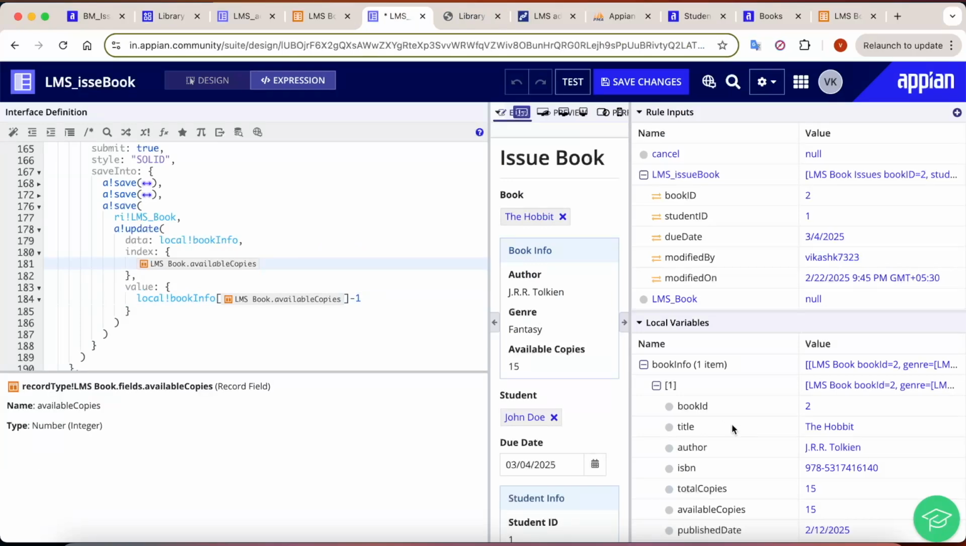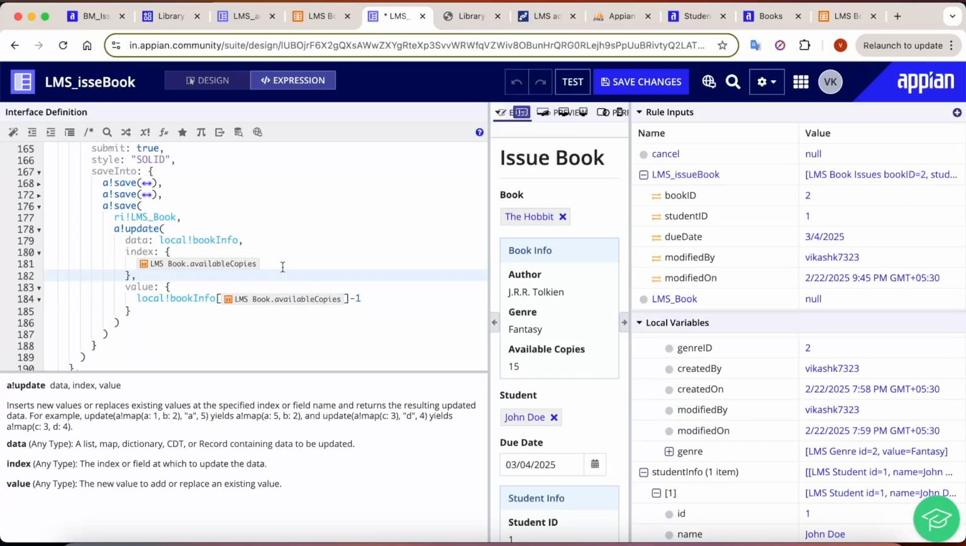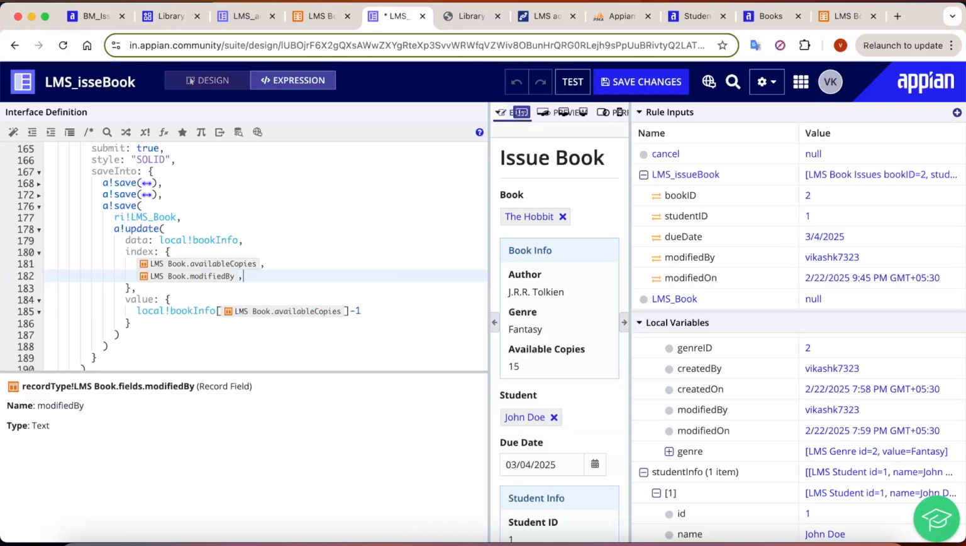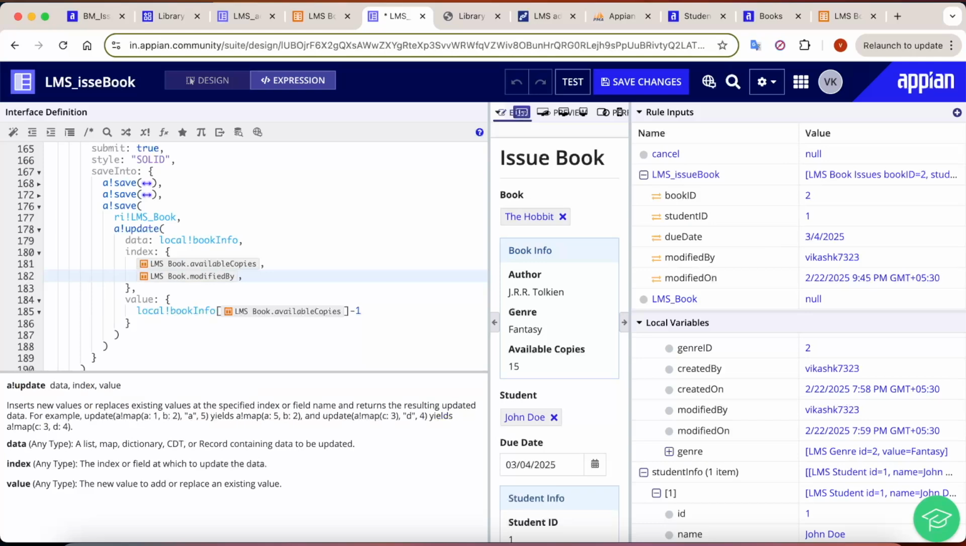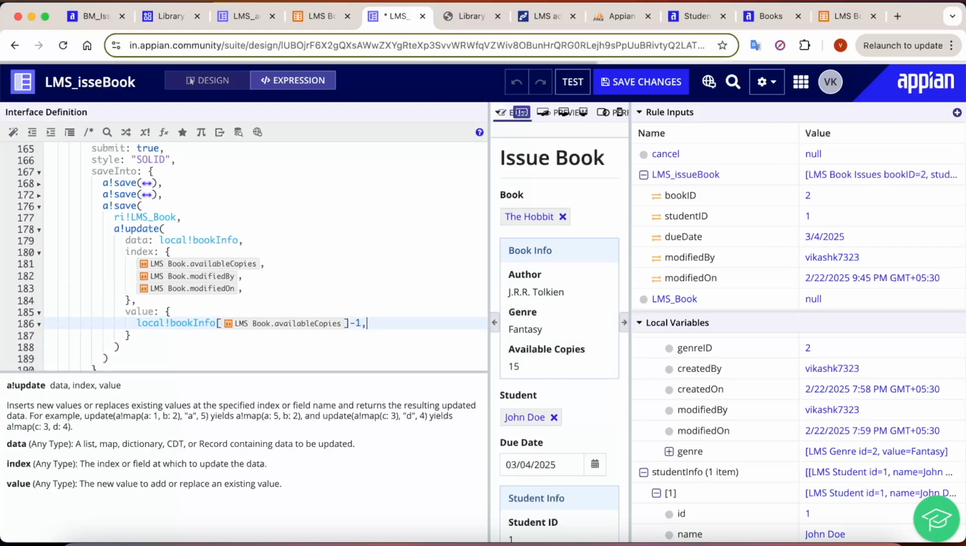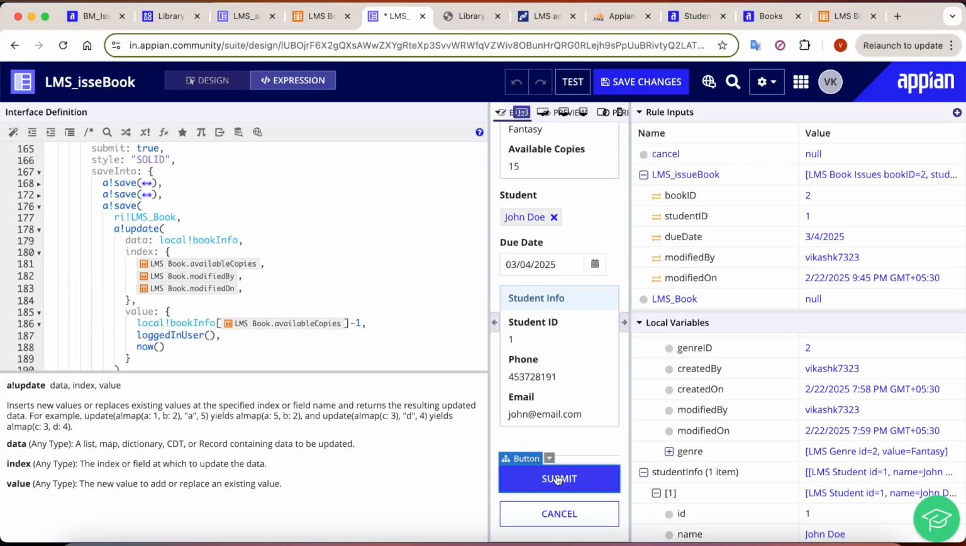And see, in the book there are modified by and modified on as well. Created by doesn't matter, it is written only one time. So we will write here LMS book dot modified by, and then we will write the modified on as well. These values will change here. Whenever that row is updated, these values should also get updated. Modified by is going to be the logged in user, and modified on is going to be now. And now click on submit once again.